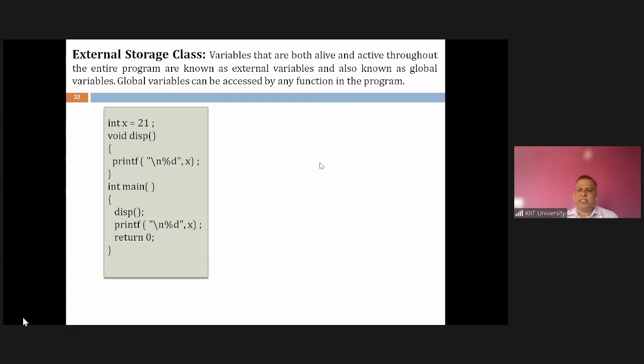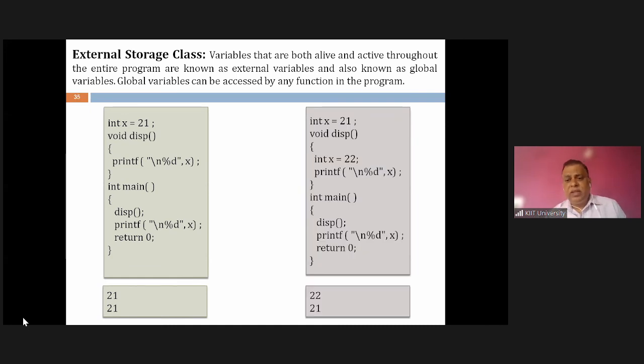So in the external storage class, the variables which are declared outside main are considered to be global variables, and global variables can also be used by other programs, for which I'm not showing examples. I'll show you examples later on. Look at this. I have written a display function. Main, outside this, will access the same variable x. Display will also access the same variable x over here.